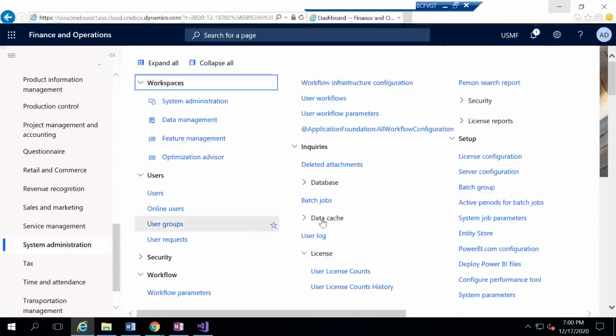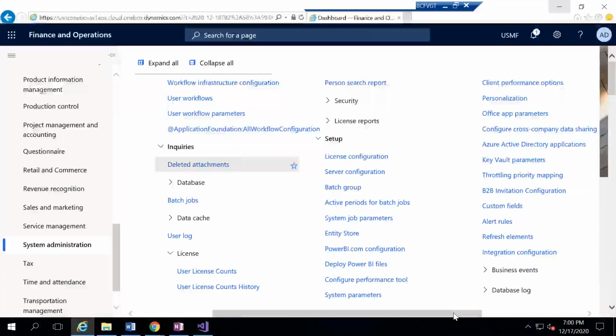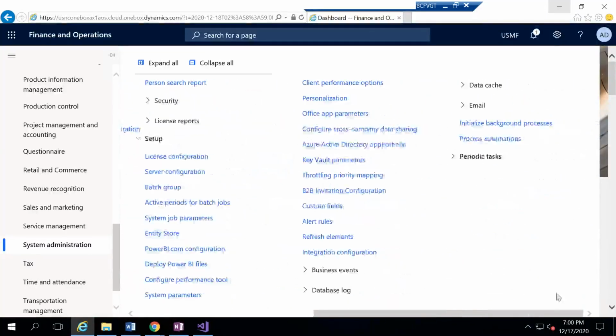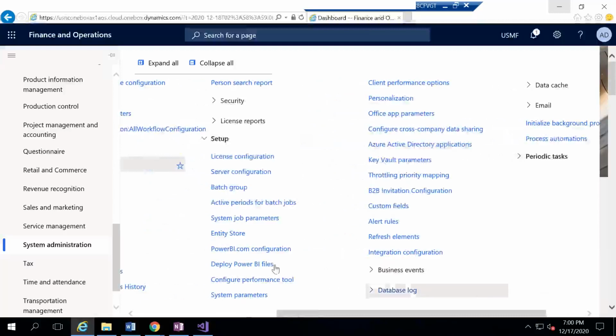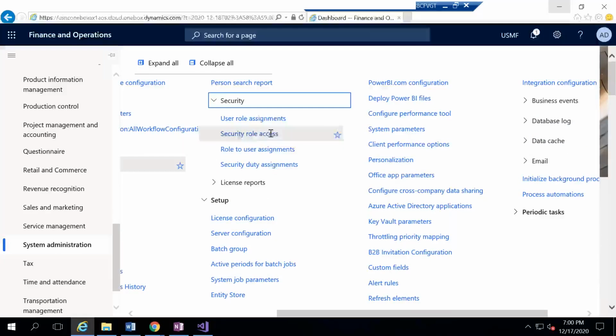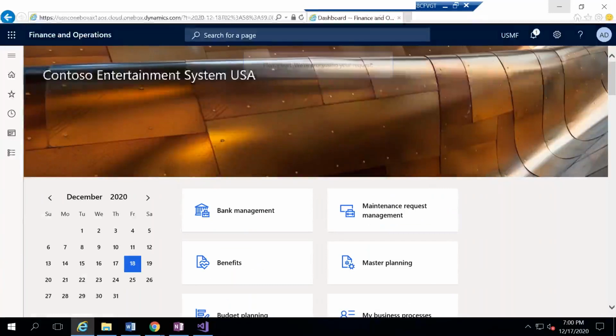Here you are going to find something called user groups, security configuration. One second, let me check. Either it should be the security configuration or something under security. Exactly. Okay, you can see user role assignments, security role access, and then the role to user assignment, security duty assignments. Let me select any one of them.